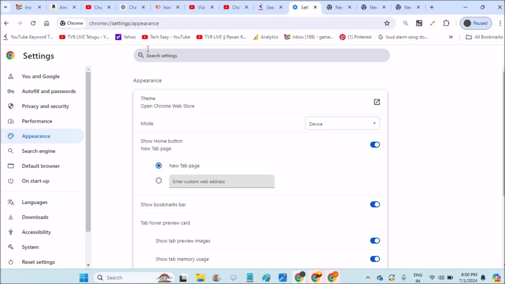So in this way you can always show the bookmarks on Google Chrome.